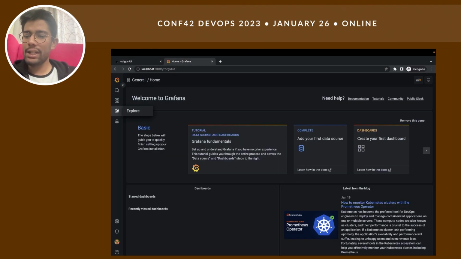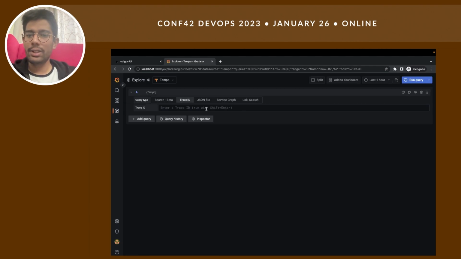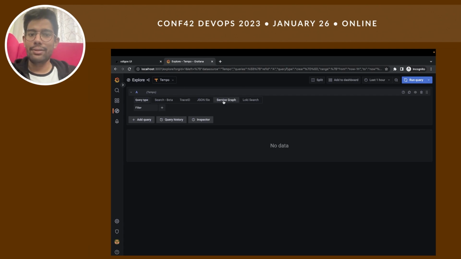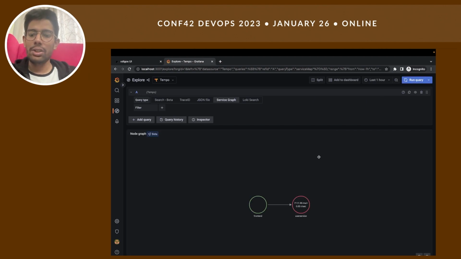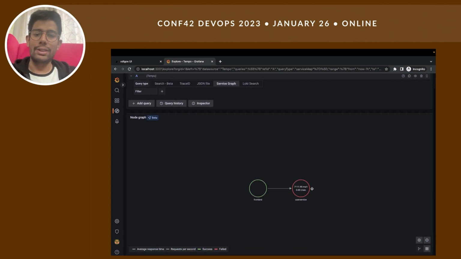And we'll start by viewing a service graph of our microservices application. To do that, just go to Explore over here. Make sure Tempo is selected on top. Choose the service graph and just run the query. And there you go. You have a basic node graph available to you with a single user service application.